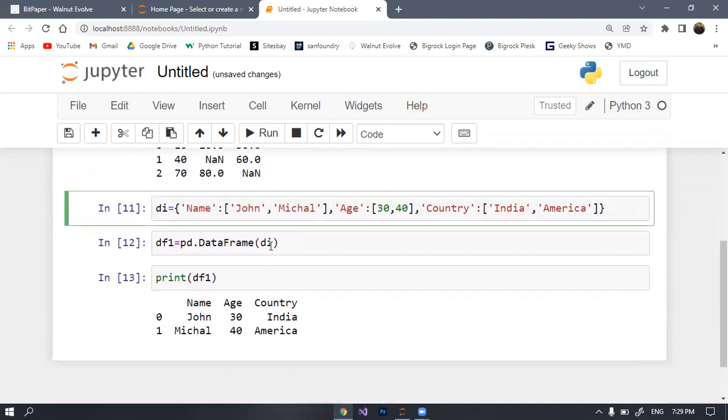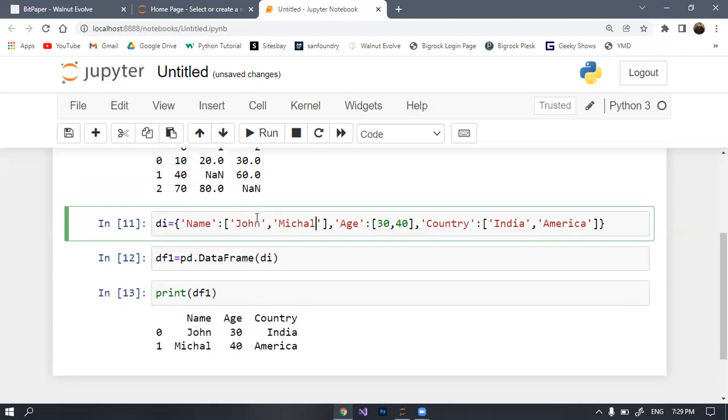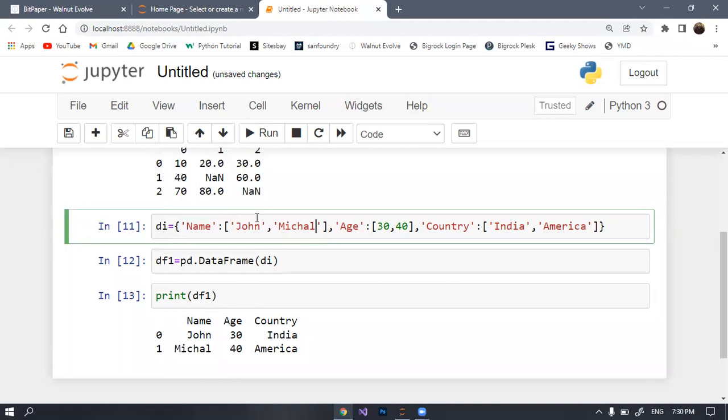Okay, if I am passing only one record here, that is scalar data. So I'm passing multiple records here. So this is the way in which we can create our data frame using a dictionary. Look at this. Is it clear? Is it clear to you?